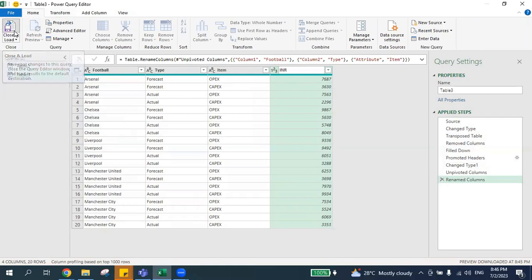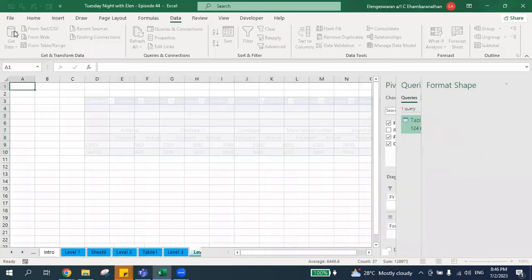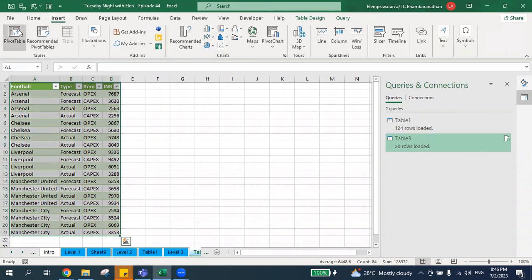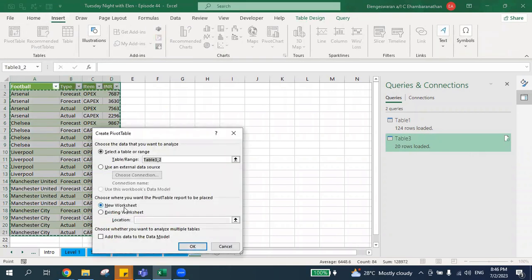So I just click here. So now your data will appear in a table format. All right. So you have football club, you have type, you have item, you have Indian rupees. So from here, basically, you can actually insert pivot table, and then it's up to you if you want to use the existing worksheet or new worksheet.